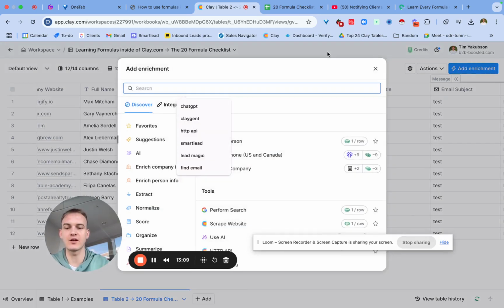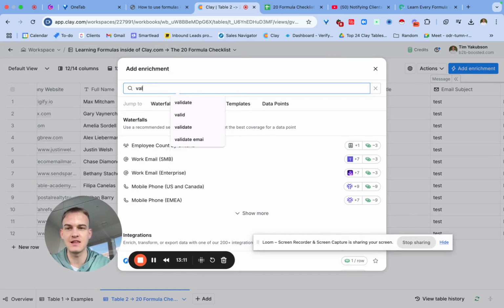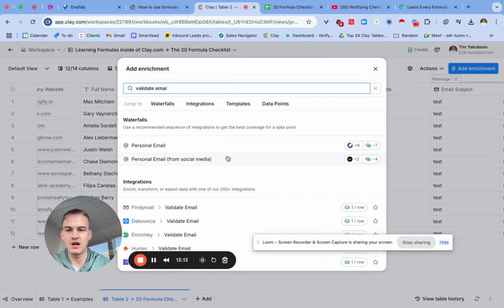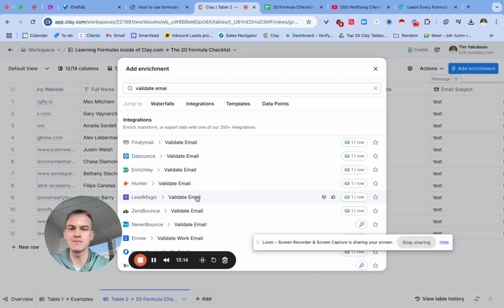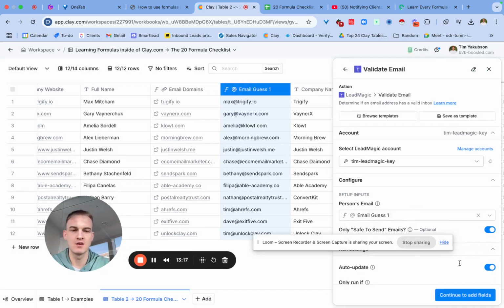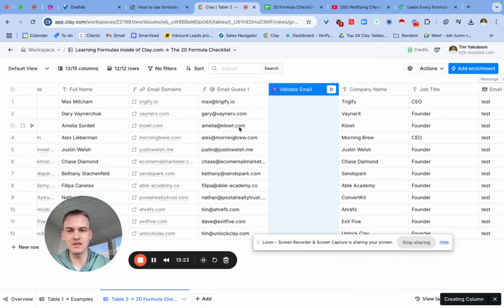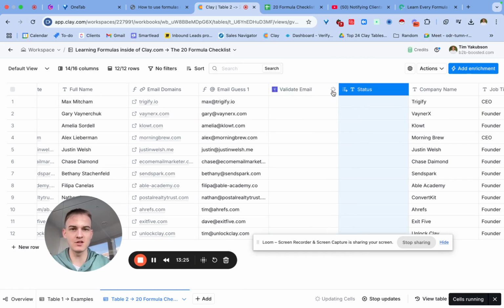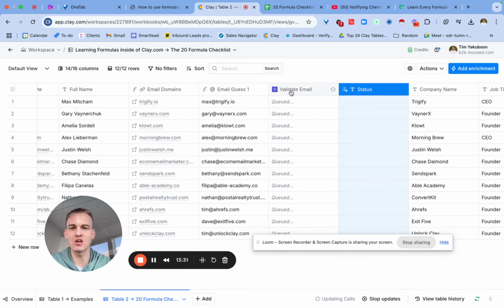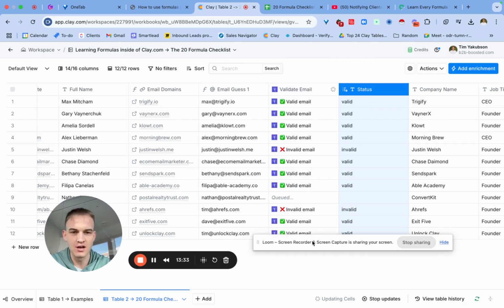So this time we'll click on add enrichments and we'll say validate email. In this case, I'm probably going to use Lead Magic because I get a bunch of credits for them, and continue to add fields status. And we'll basically save and run all of these rows. And the beauty of this is not only are you practicing formulas, you're also at the same time picking up some tiny little niche hacks inside of the Clay sheets. So let's just hope that at the very least a couple of them are correct.